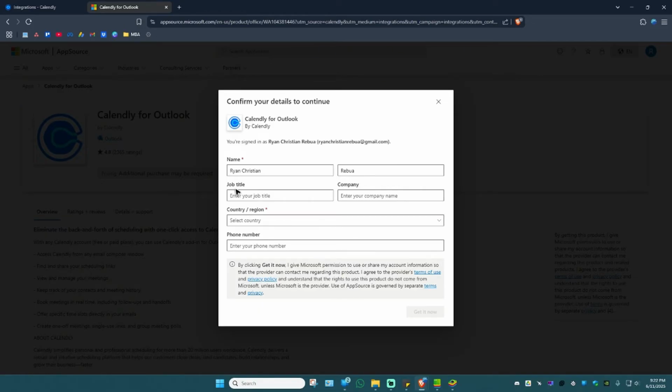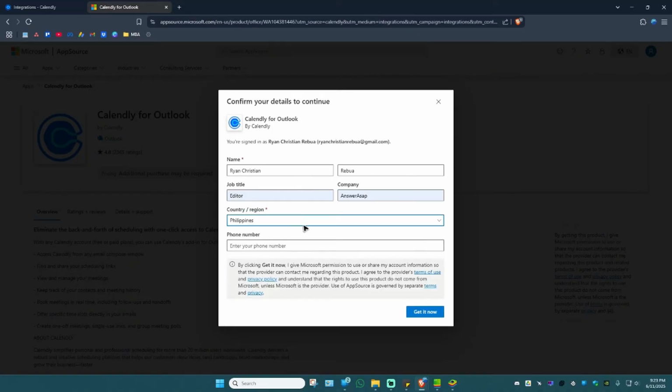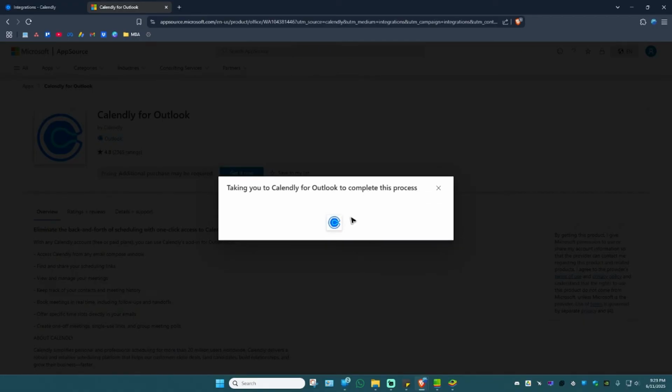For example, your job title right here, company, editor, answer ASAP, region from the Philippines. I'm going to look for Philippines right here. Like so. The phone number. Okay. Get it now. Just wait for it. It says taking you to Calendly for Outlook to complete the process.